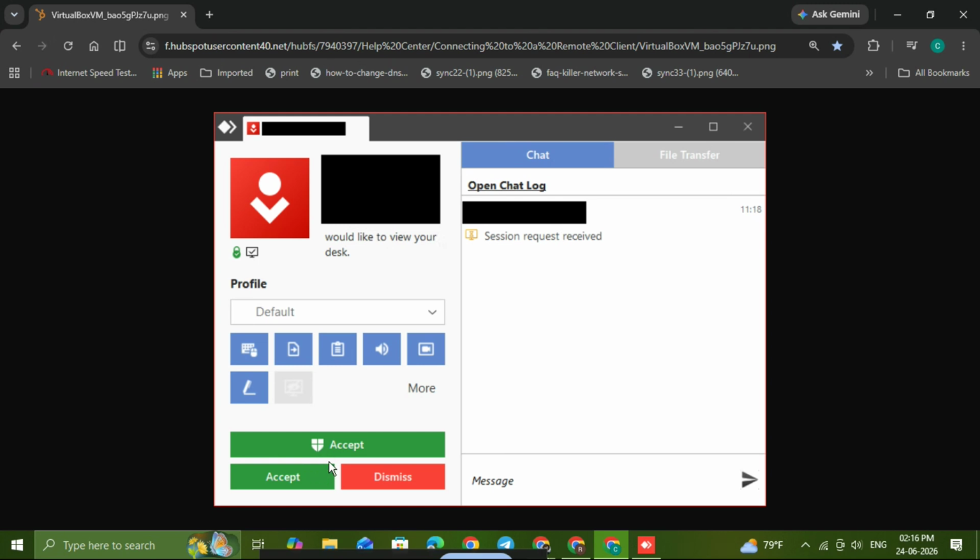And that's it. You now know how to get AnyDesk for free, install it, open it, and connect to another device step by step. This is a great tool for remote support, screen sharing, and accessing another computer from anywhere.